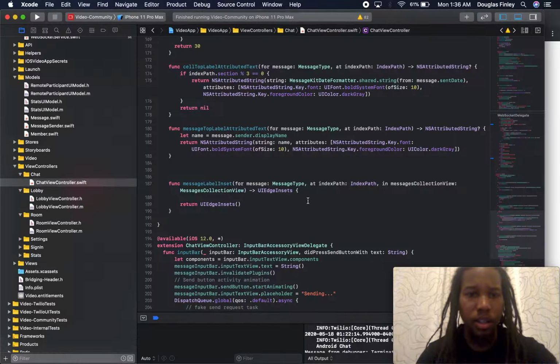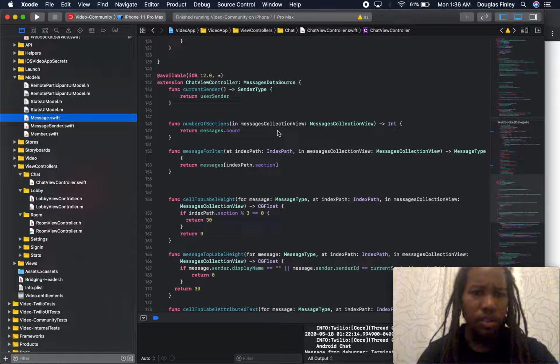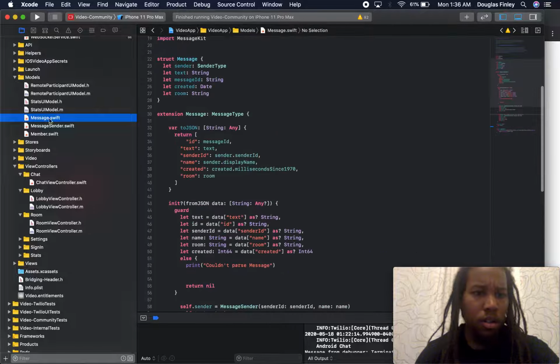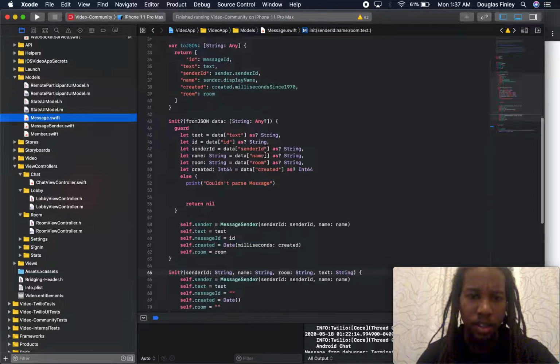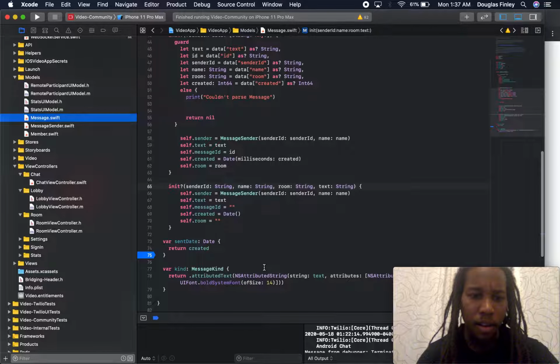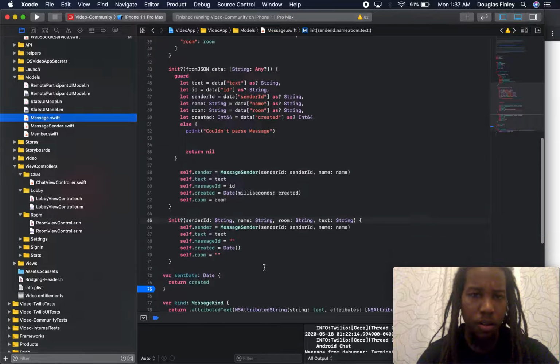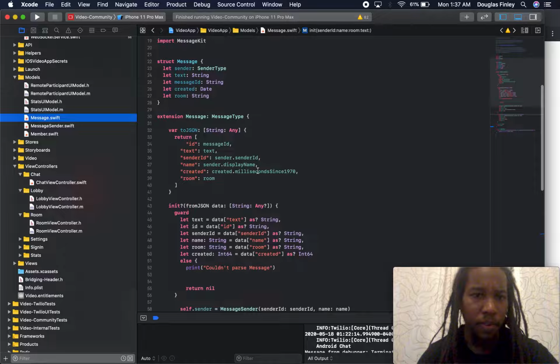So now if we look at the code base, let's look at the message format first. Come in here, you'll see it has a sender, text, message ID, created, just basic information for a message. I can take it from JSON, or you can pass in parameters and I'll set them. And then just basic stuff, bold, system font size, so I've got some font stuff in here.